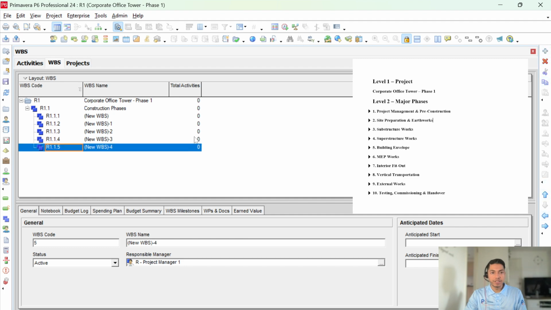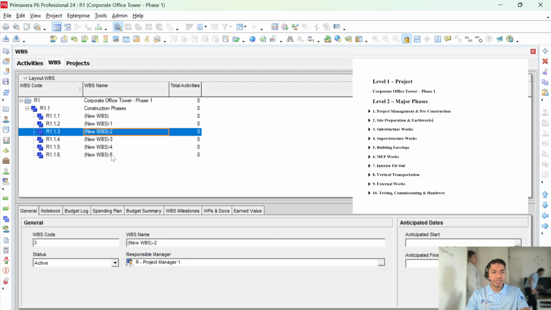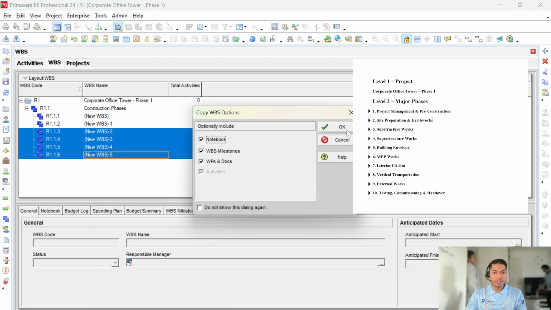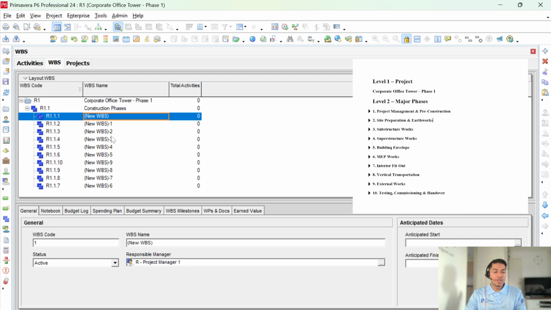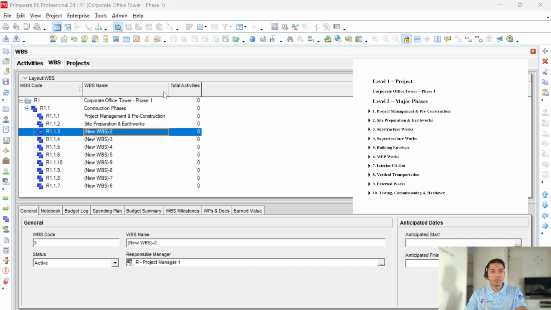Then we will change the names later. You can add each individually from the plus icon. Or if you want to do it quickly, select the first one and hold Ctrl and Shift and select the next one you want to copy. Just press Ctrl C to copy and then paste it across. Once we have placed the items under construction phases, now we will copy the names, or you can do it individually. I prefer to add the number of WBS first and then quickly change the names. Let me quickly complete copying and pasting each of the WBS names.